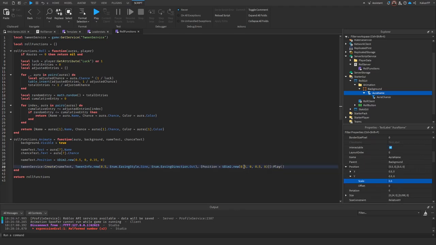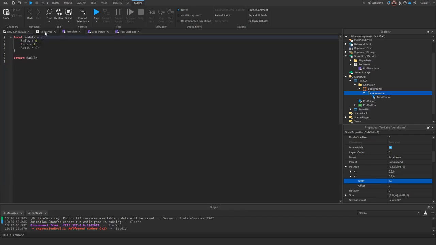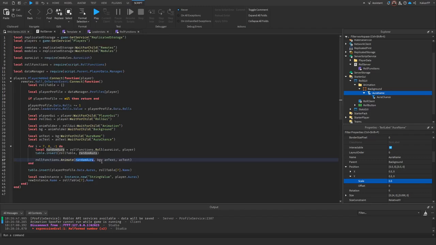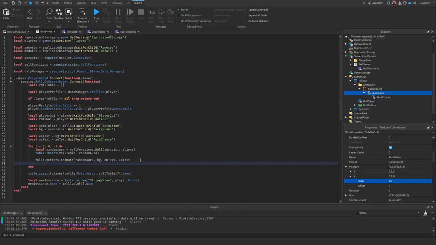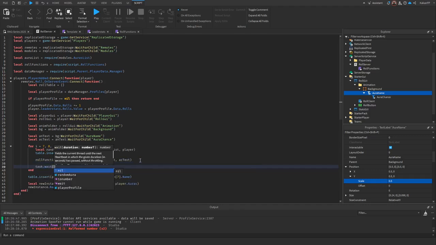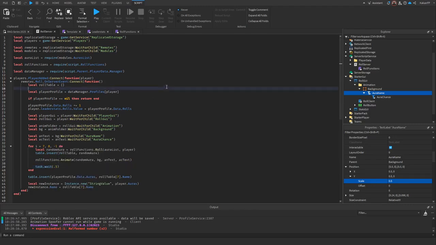And we're going to play it. And we're going to say task.wait, maybe we can just say it in the loop, why not? So random aura bg, great. Task.wait, maybe 0.5. Let's see how this looks.